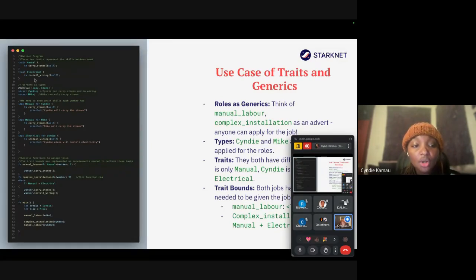Now, when it comes to electrical, I will not implement the electrical trait for Mike, right? Because if we have these two traits here and we don't implement them somewhere, they're not going to be used. That's why we're saying we're implementing, okay? So for Cyndie, because she's also an electrician, I will also implement the electrical trait for her. So she is going to install wiring, but Mike is not going to install, right?